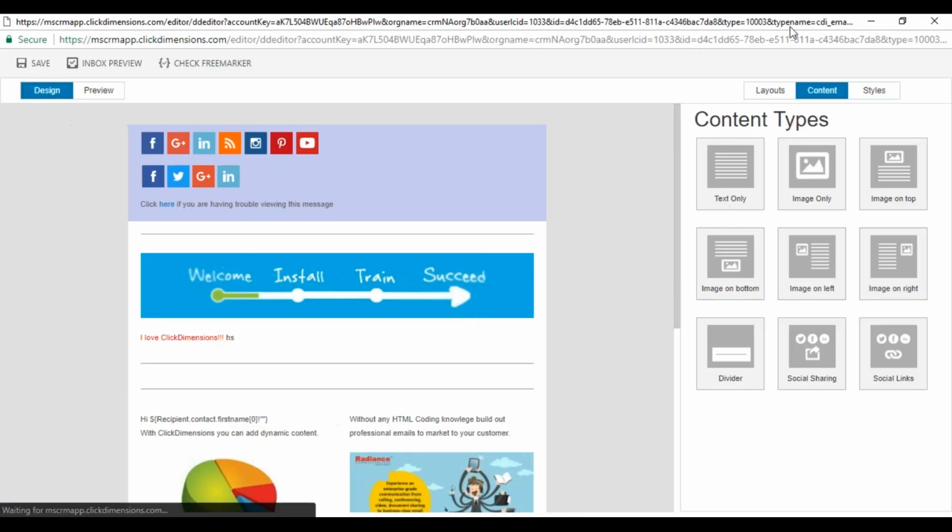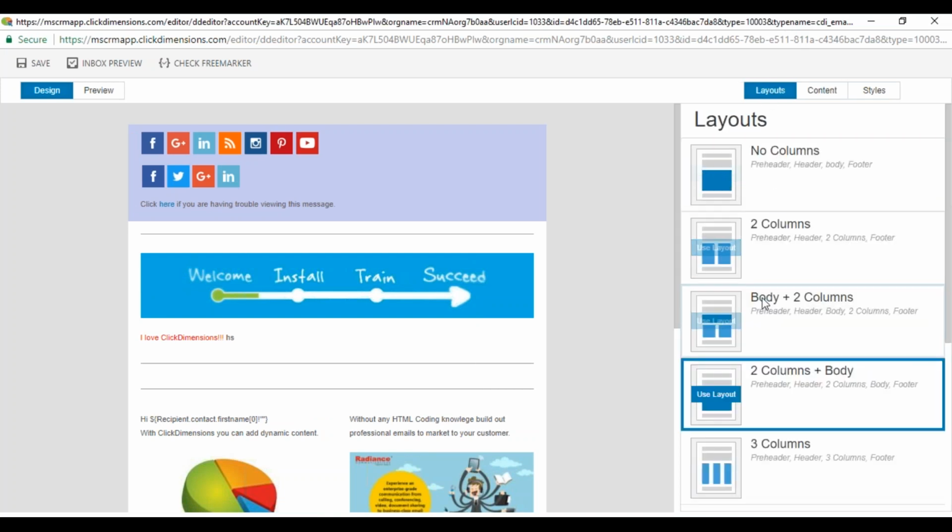Like I said, we're going to take a look at the drag and drop. I do apologize. This is my play area. It's not the prettiest in the world, but I am going to show you a finished product here a little later on. So you have a variety of layouts you can start with.